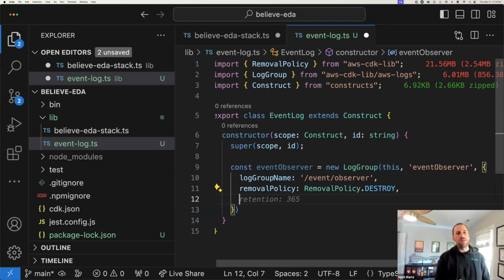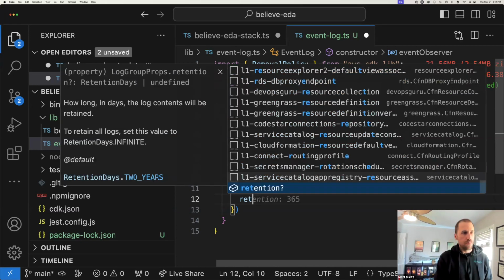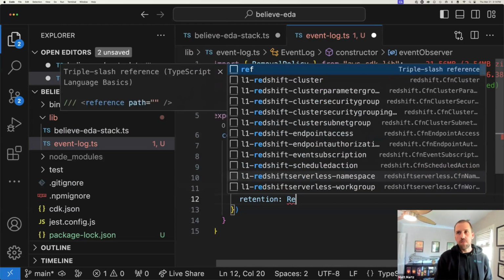The default policy is to retain. So if you don't set the removal policy, the log group would persist even if you didn't have the stack around. So there's that. And then retention. Retention is important to set.